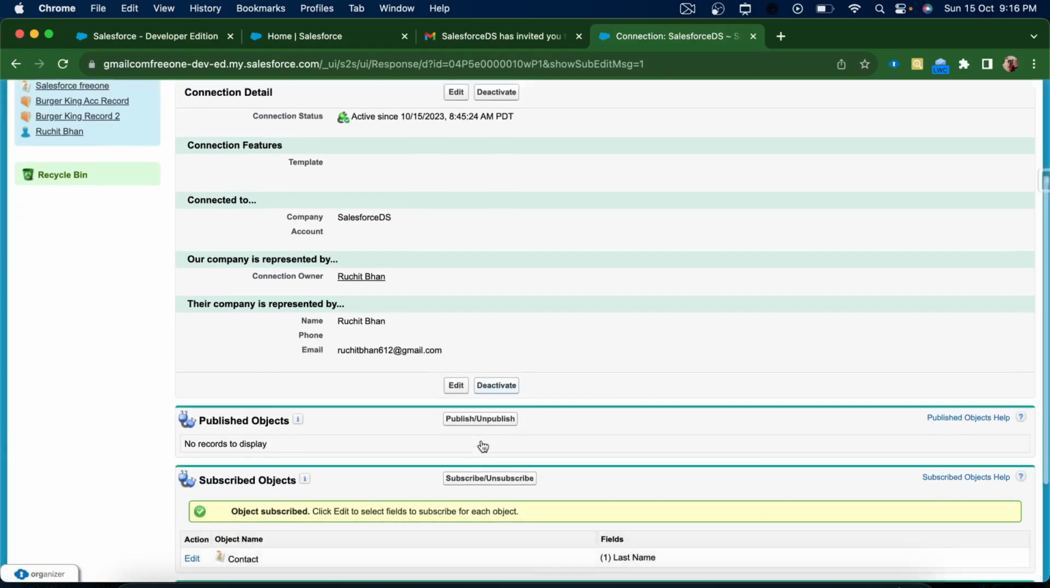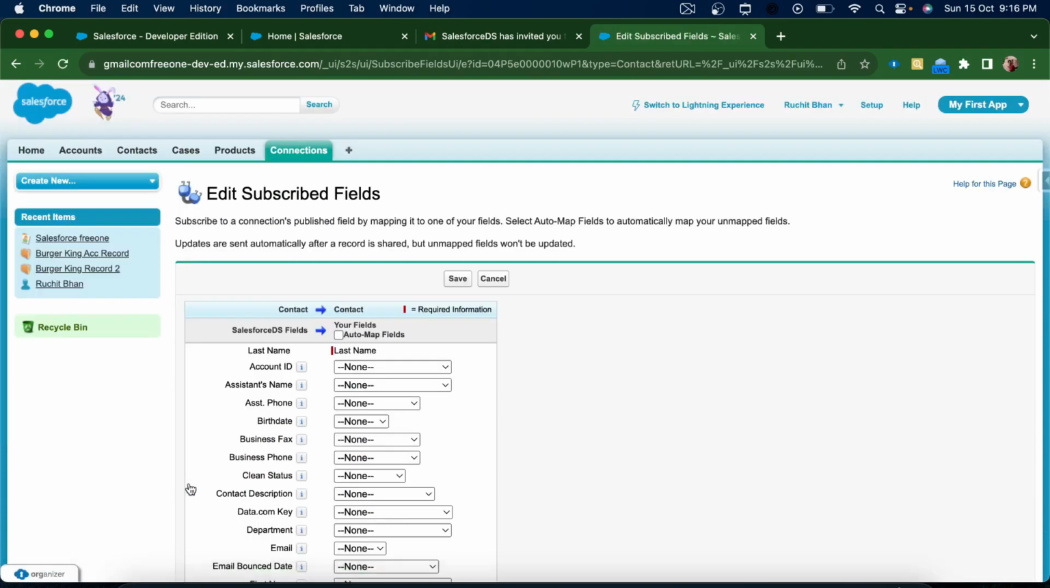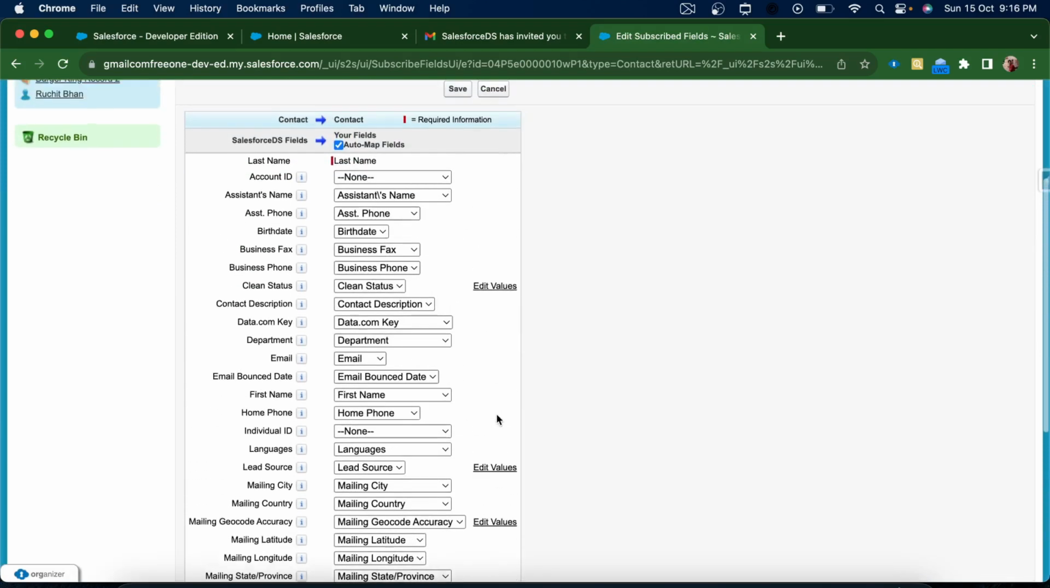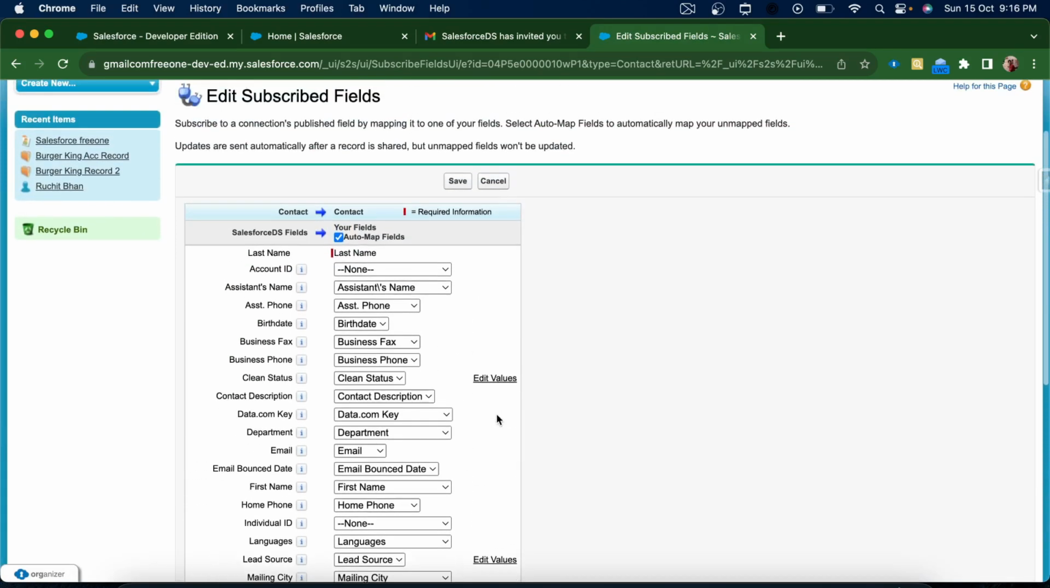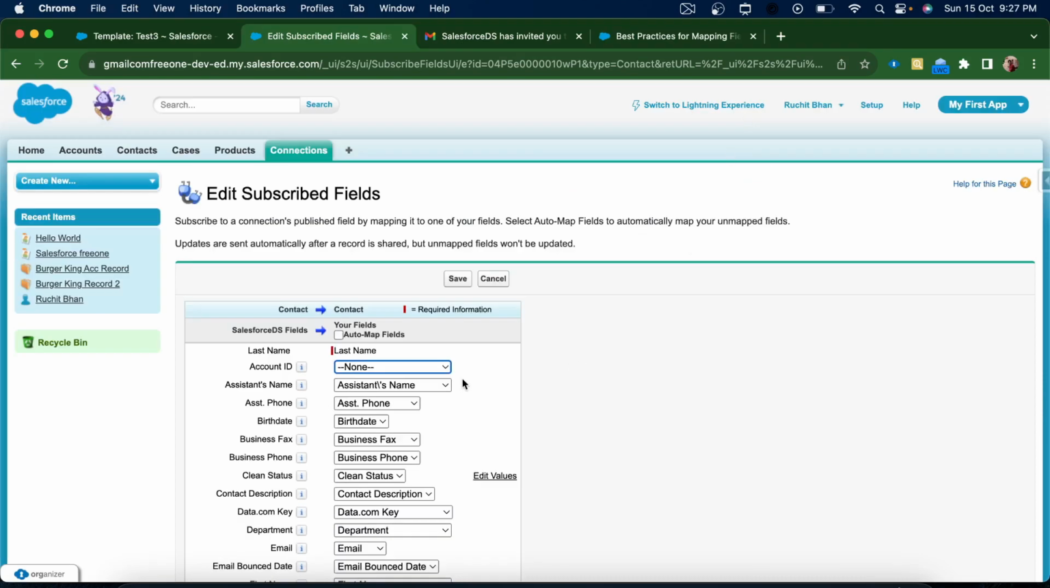So once you have done that, you can click on edit again, and then you can just click on auto map fields. Once you have done that, you can see all the fields have been automatically mapped to that particular field, and some fields are not mapped, there might be fields not available in our org.